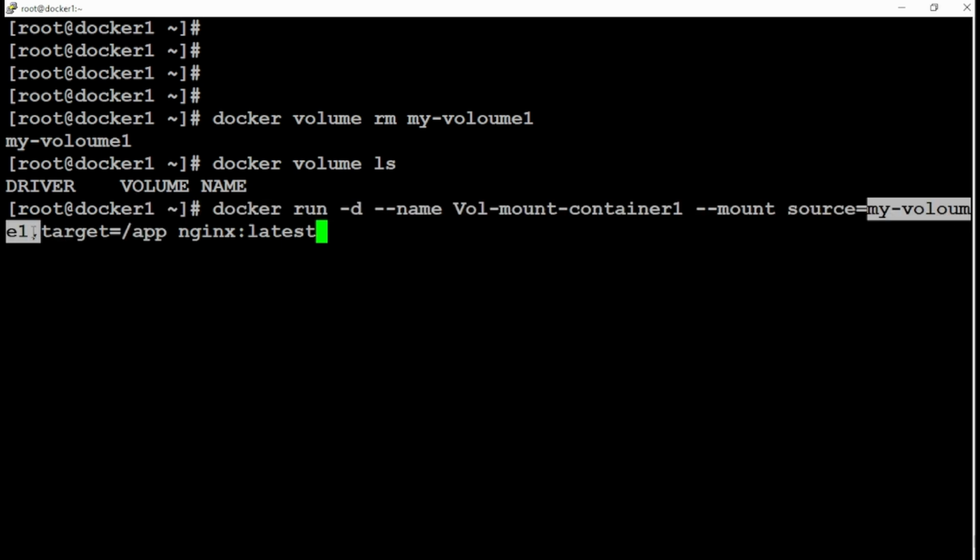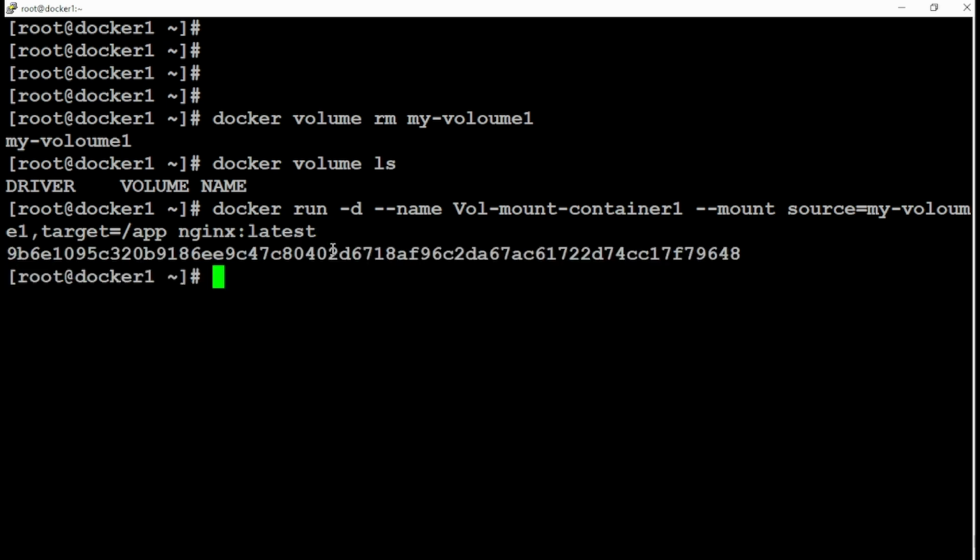Let me execute, and this time please bear in mind that here I'm not going to mention type equal to volume. If I'm not mentioning it, Docker is very intelligent and creates it as a volume. Let me inspect this container.